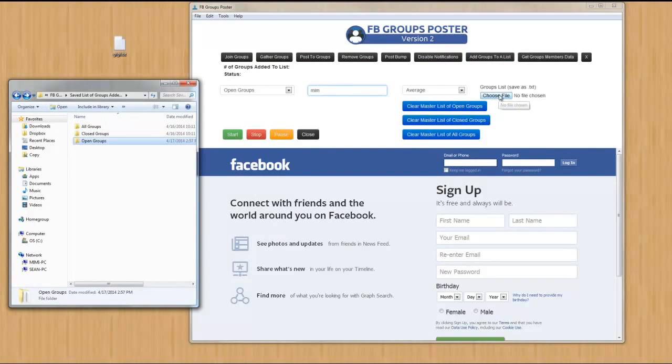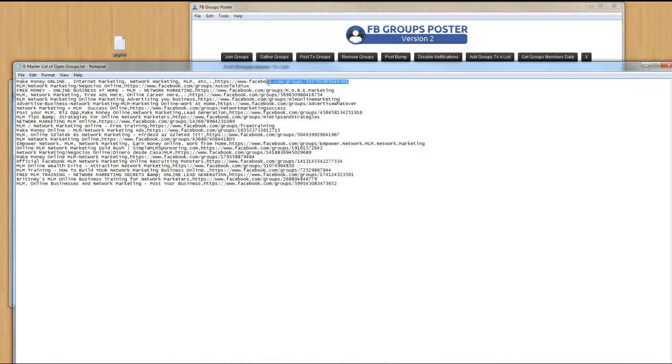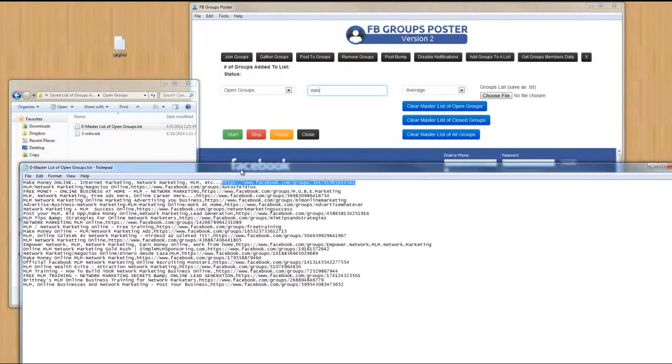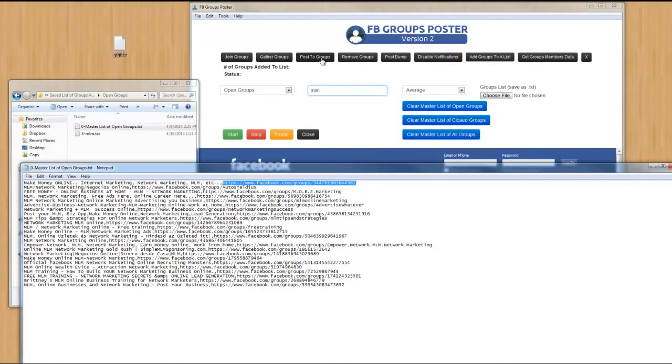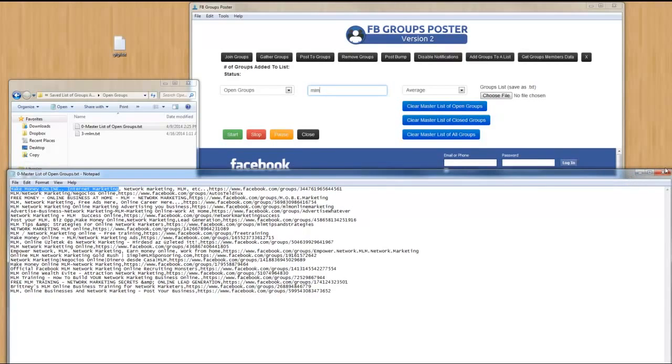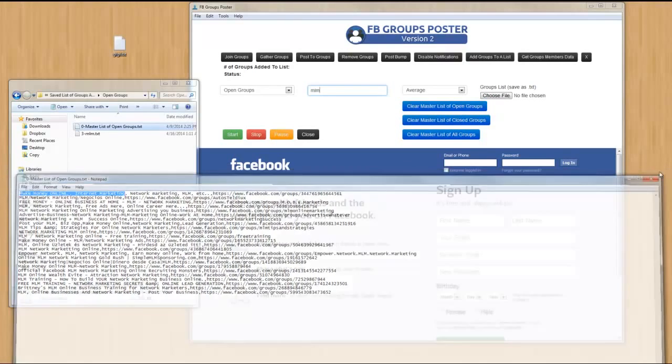If you save it from here, it's going to save the actual URLs to the group. Because if you want to take that data and go over to poster groups or what have you, you don't have to sort all this information out. You don't have to separate the actual group name from the group URL. That's why I created a master list, because the master list saves everything. But when you save it from the interface, you only get the URLs, what you need to easily jump from tab to tab if necessary.